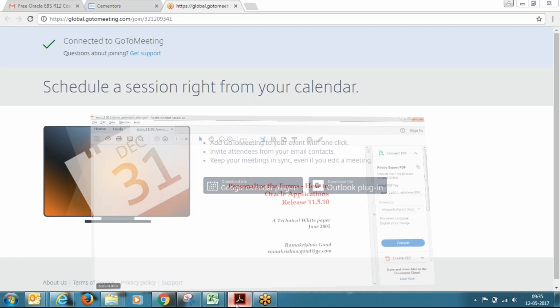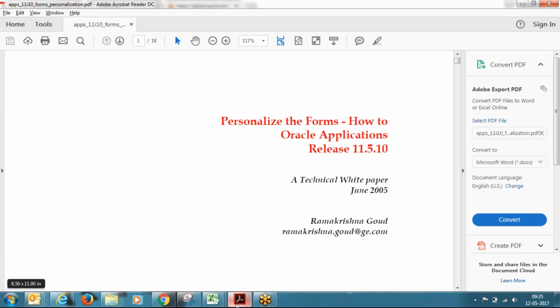Okay, so yesterday we discussed XML Publisher and SQL Loader, right? So if you have any query, else we'll start with form personalization, all those things we can do. Yeah, let's get started.